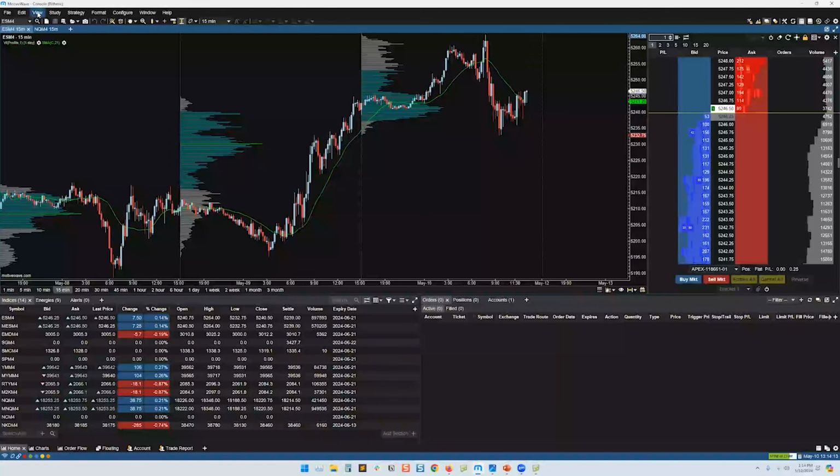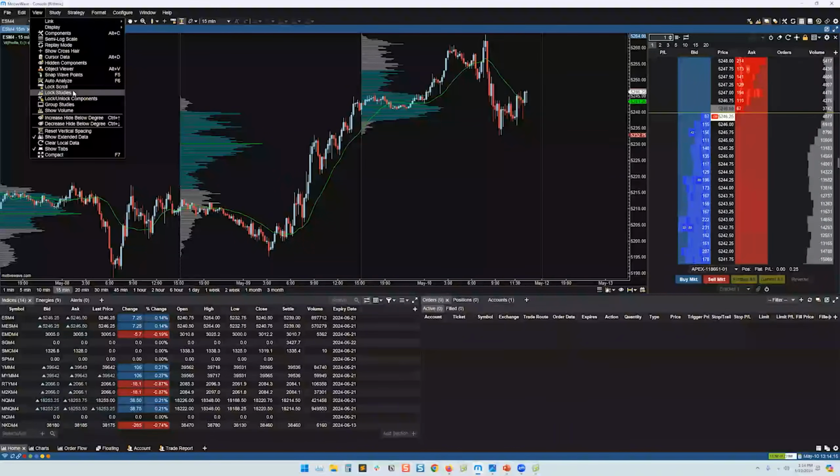Another useful item in the View menu is the Lock Studies feature. By default, MotiveWave ties the studies to an instrument, so if you switch the instrument in your chart, these studies wouldn't carry over. So let's say I have ESM4 up here, and I wanted to switch to NQM4. These studies wouldn't stick to the chart. If you enable this option, it will, so you can cycle through different instruments, and it's always going to keep those same studies on the chart. That's kind of a handy little option to have.